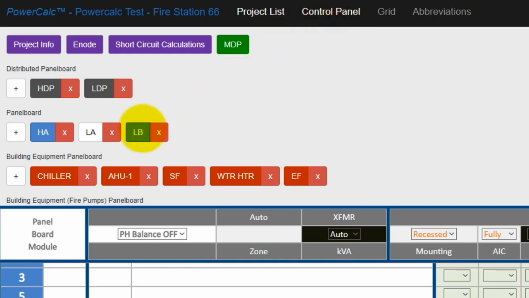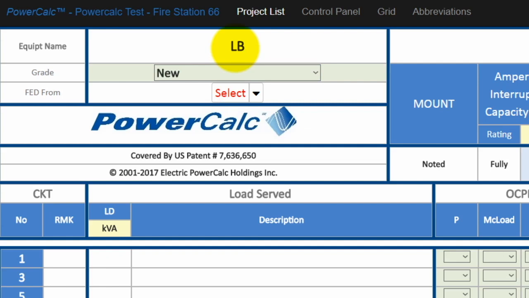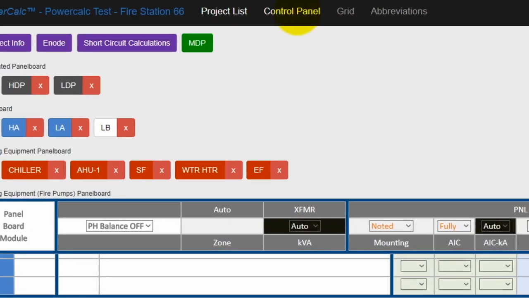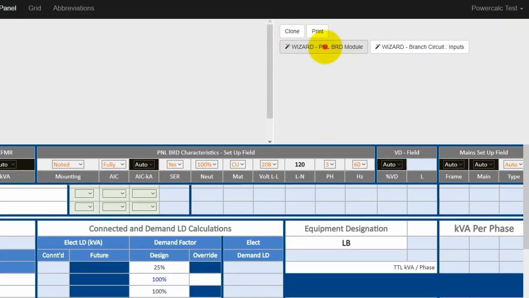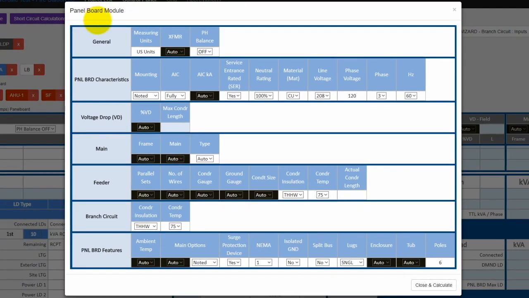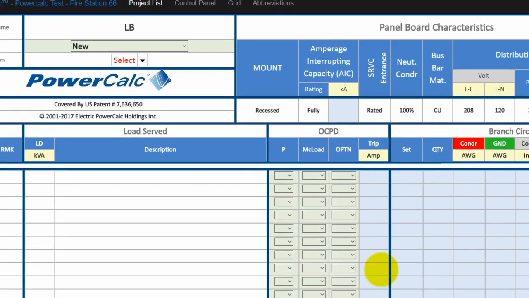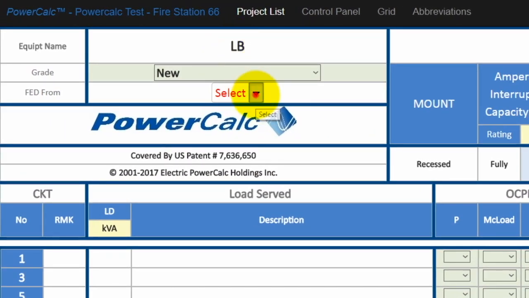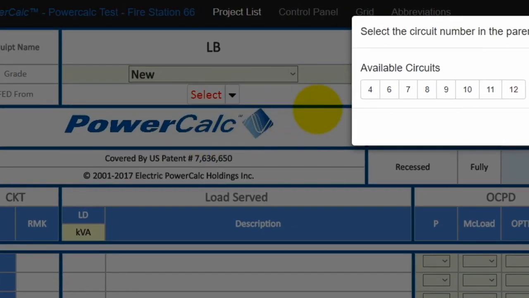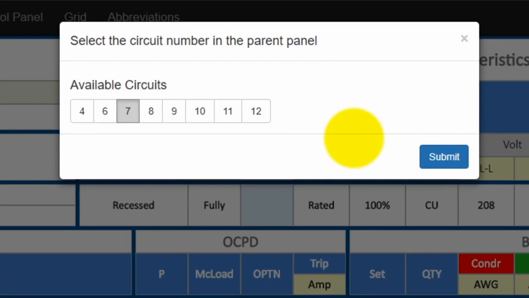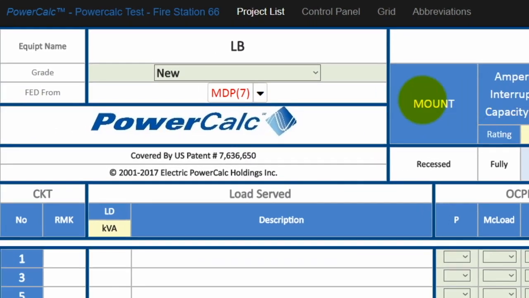Now let's add another branch circuit panel LB using the same steps as for branch circuit panel LA. Now let's connect panel LB to the power distribution system. Go to Fed From and select MDP from the drop-down menu. In the Select the Circuit Number in the Parent Panel dialog box, select 7 and then click the Submit button. Now panel LB is connected to MDP's circuit number 7.